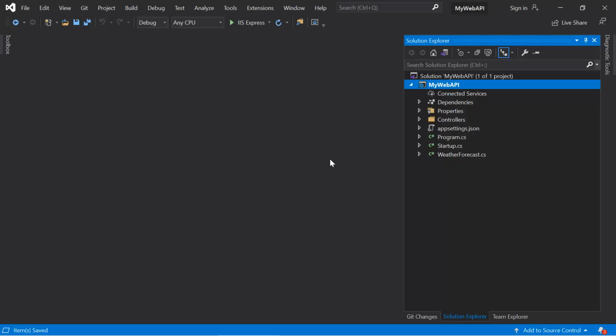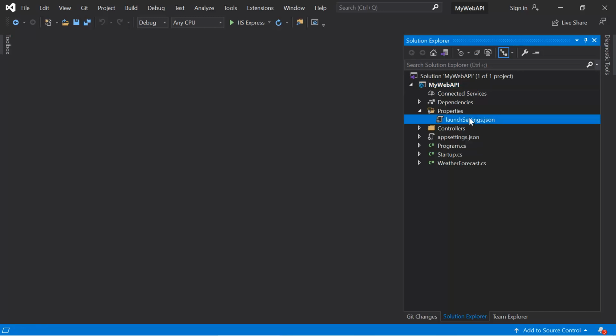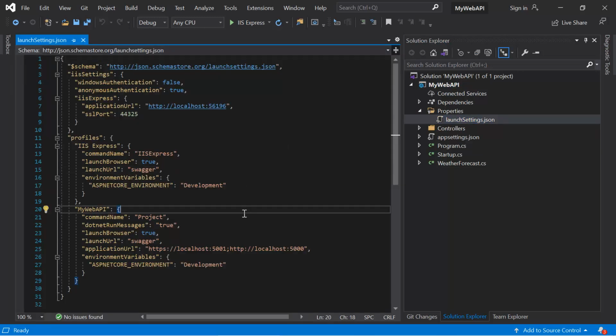Let's spend some more time in the project files and let's see some more details about this launchSettings.json file. If you expand the files of your project, then inside this Properties folder we have the launchSettings.json file. This file has two profiles. First is the IIS Express and second is with the name of your project.